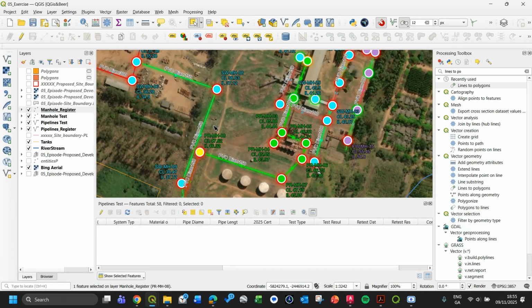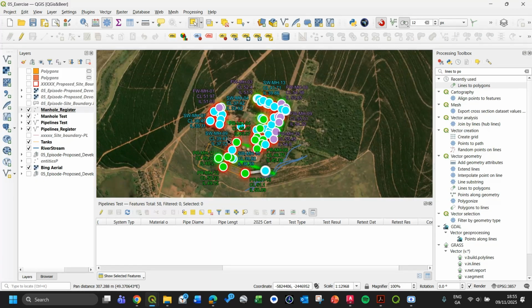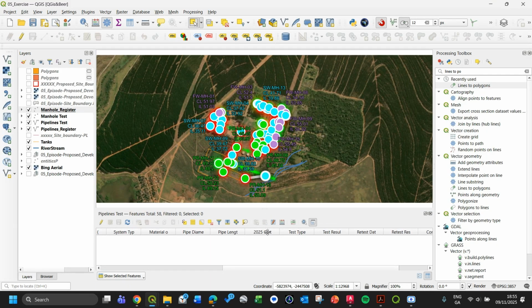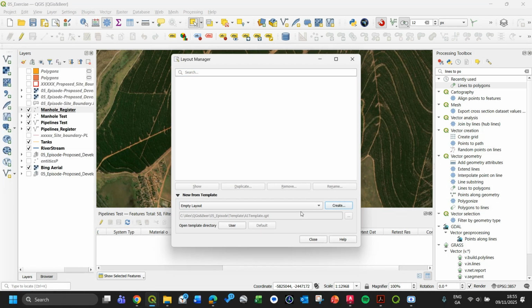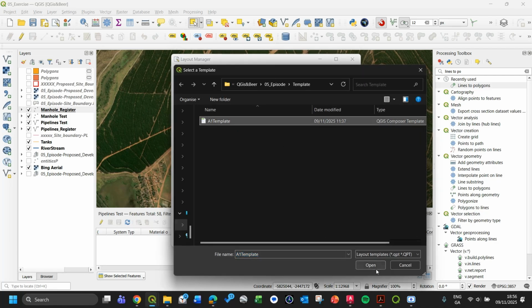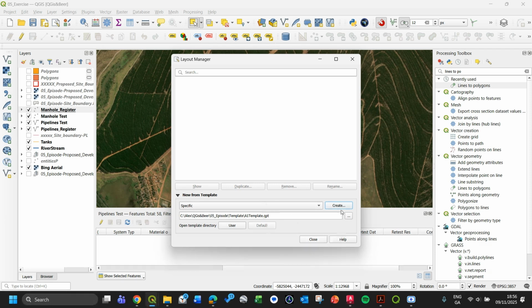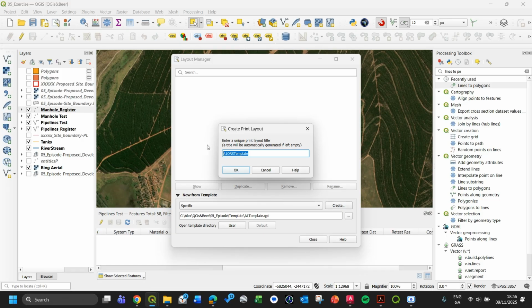So let's save, and now we will arrange our printing layout. So let's go here, layout manager. I want to use an A1 format layout. So I have the template, so I will change here to specific. Look where I have the template, is this one. Open, and I'll have this and create. It will ask us the name of this layout. I'll say A1 site layout. Let's go there.